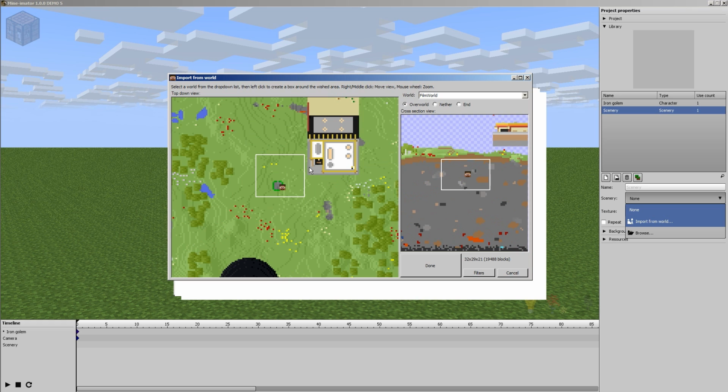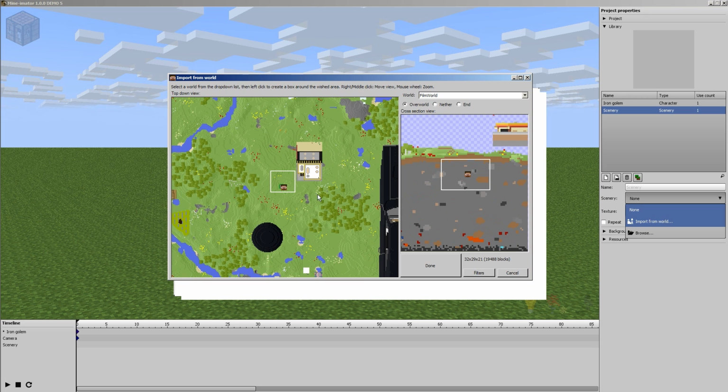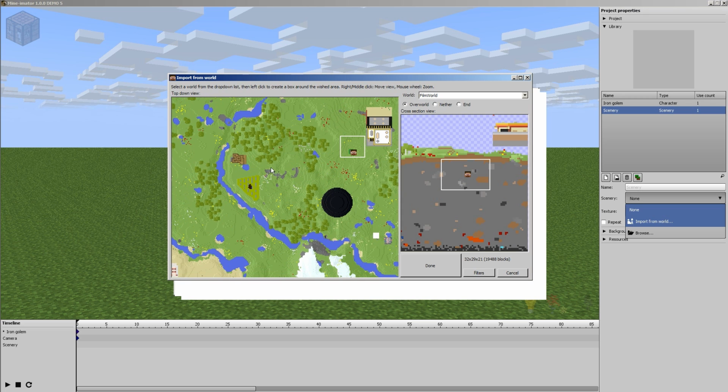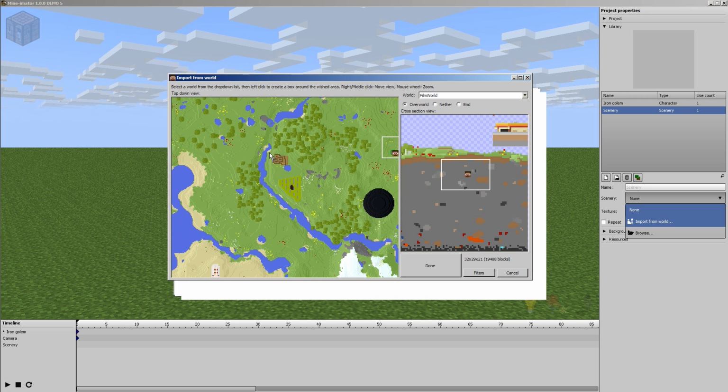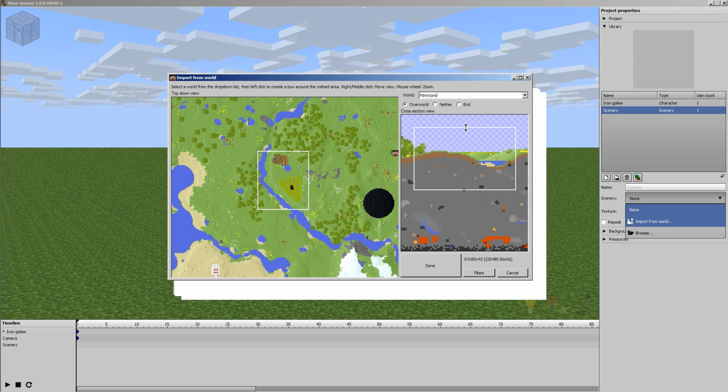So what we want to do is scroll to zoom out. And I have the scene set up here that I used in my first animation. I'm just going to draw this square around it right about there. And as you can see over here on the side view, it's kind of low. We don't really want it to be below the surface of the world because that's where we need to work.